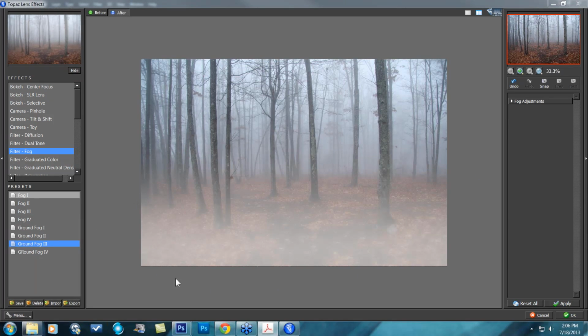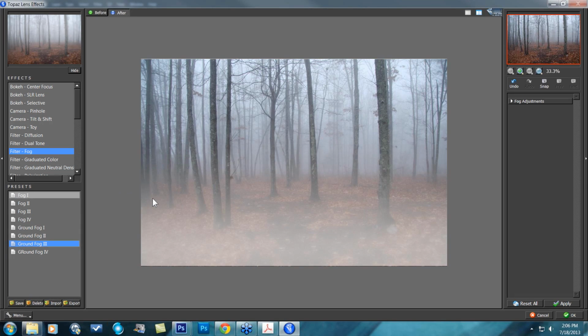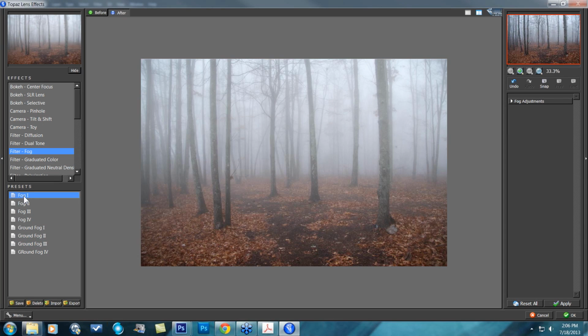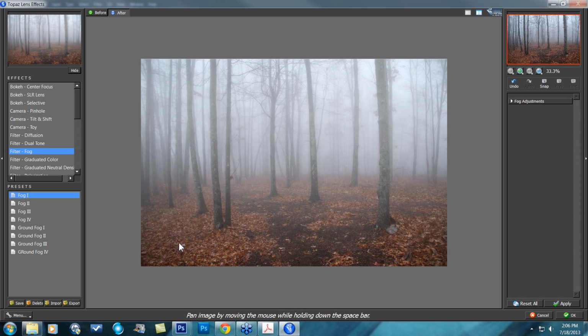I'm going to try to add fog to the original area, this top half of the image, and just make it more thick while still keeping it very realistic. So I'm going to come back up to my Fog 1 preset. Here's before and after, and I'm going to leave it there and then come over to my fog adjustments.